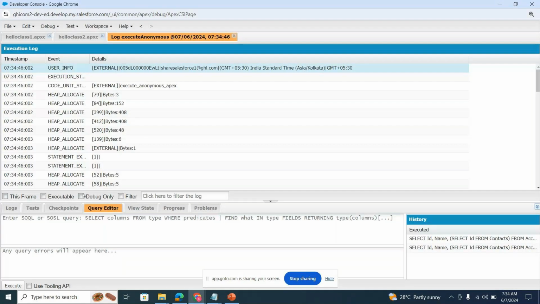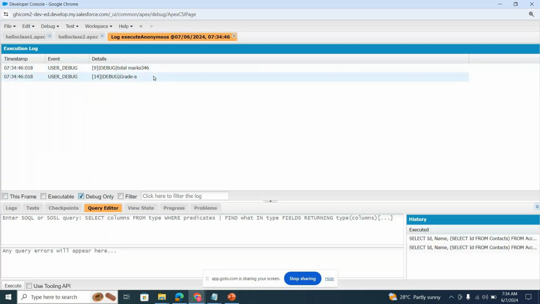Yes, everyone is able to see I got total marks as 346. Okay, they calculated some average. It is greater than 60. That's why it should be grade A. This is the thing.